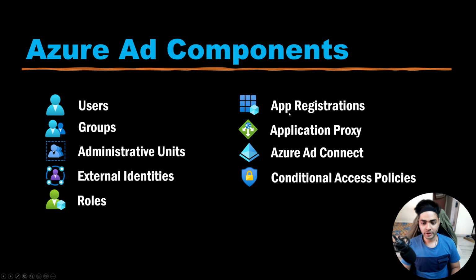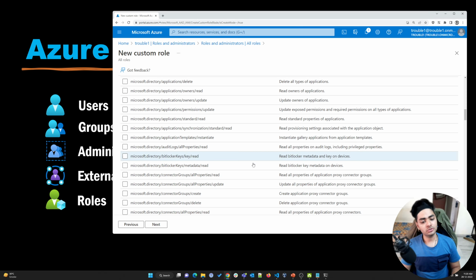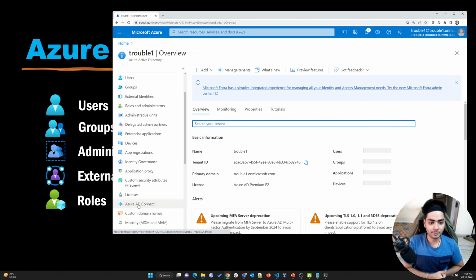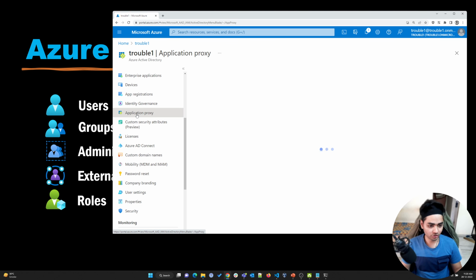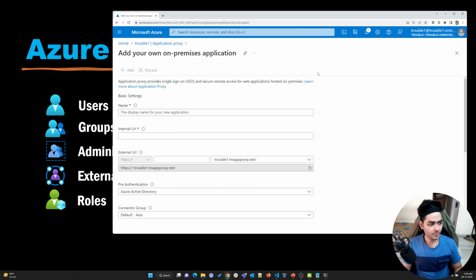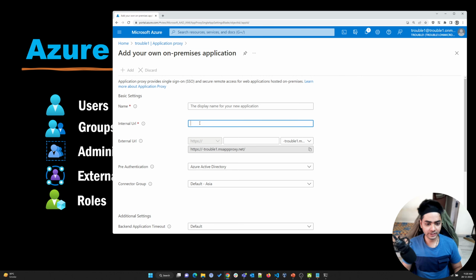Okay, I talked about applications. The next is application proxy. So this is a service which allows you to host your local application publicly. It's just like your internal URL is getting forwarded to the external URL. So here I can show you. Click on application proxy, configure an app, and here you have the internal URL option and the external URL.